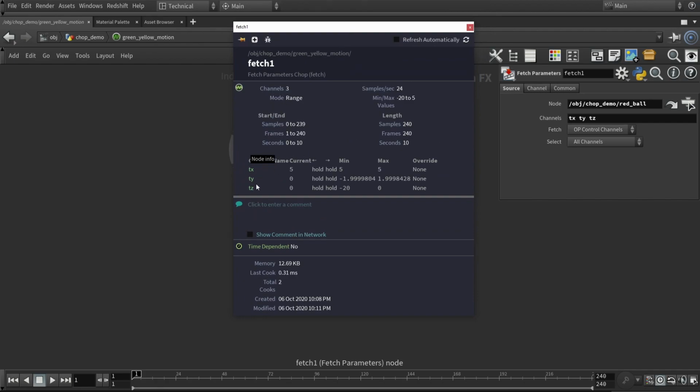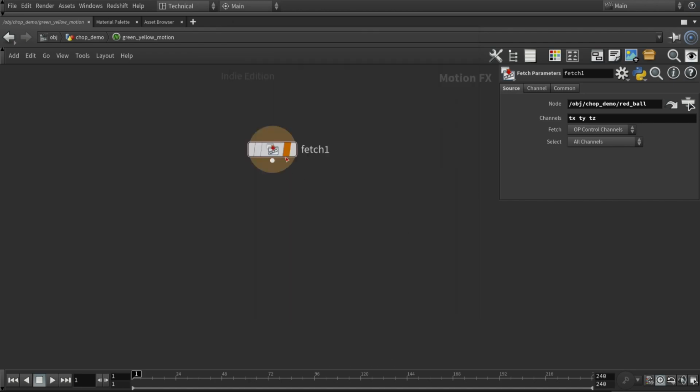TX, TY, TZ, they're the names of the channels. For each one, it shows you what the min and max values are, and also gives some more interesting data about each channel. There's 24 samples per second, or 24 values in each channel per second. It's a 10-second animation, so that's 240. The frames are numbered from 1 to 240, but the data is numbered from 0 to 239, because in programming, you always start numbering things with 0. You don't start with 1. So that brought in the channels.